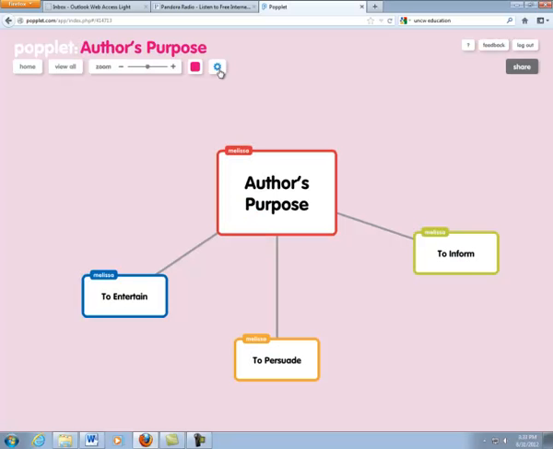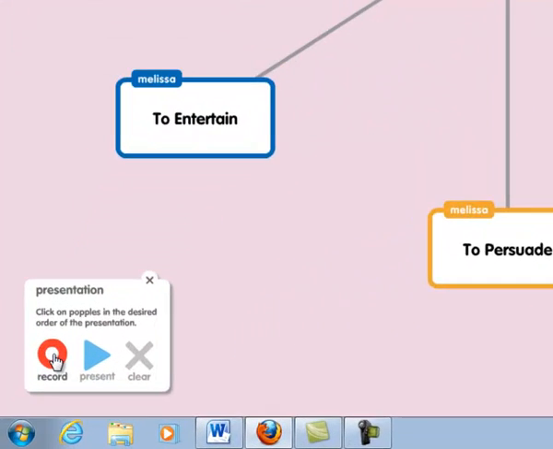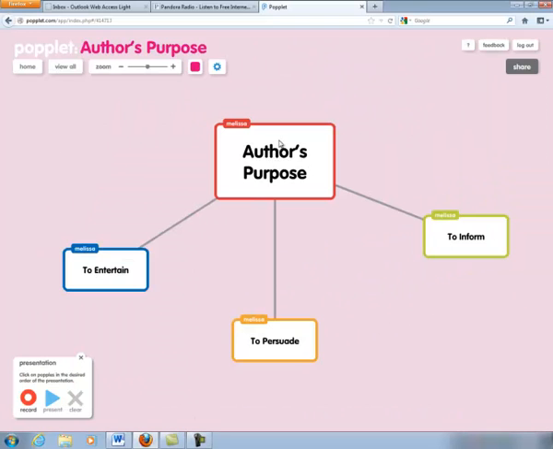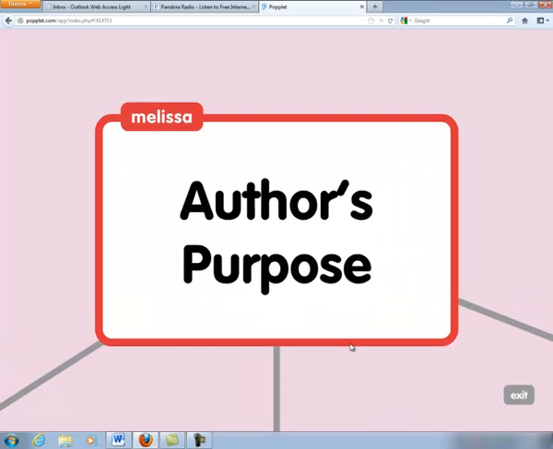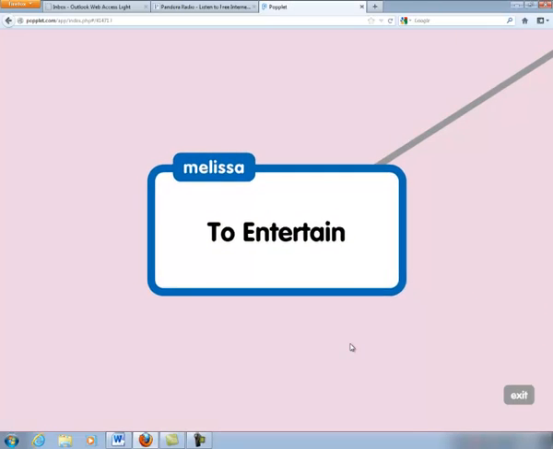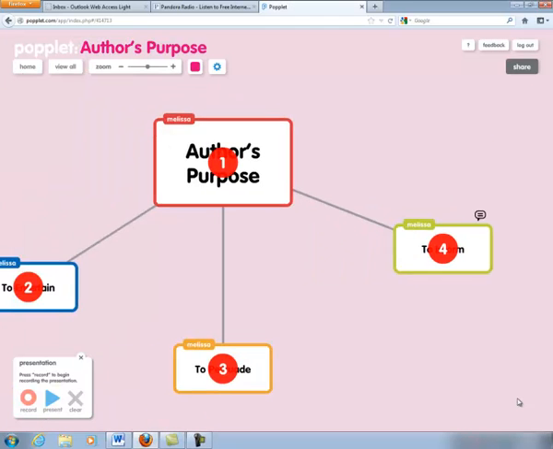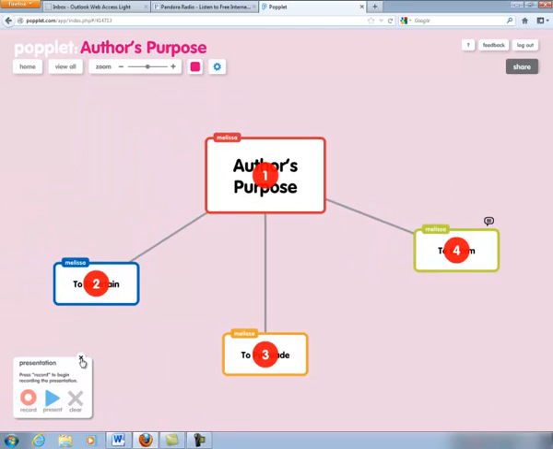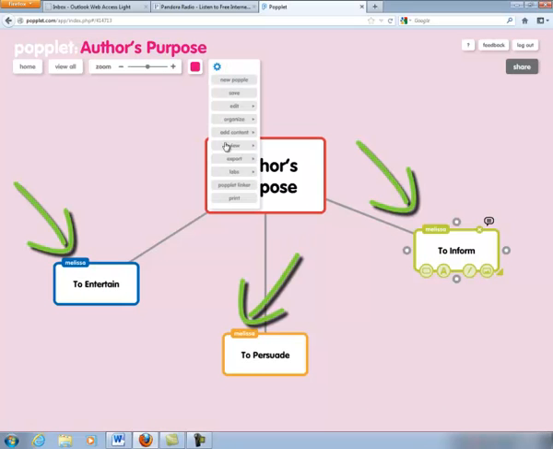The View option lets you view your Popplet as a presentation. To do this, click Record in the window that appears in the bottom left corner. Then click on your popples in the order you want them to be presented. Then press Present. Use the arrow keys on the keyboard to move between popples. Press Exit to exit presentation mode. With the View option, you can also toggle creator name tags on the popples.